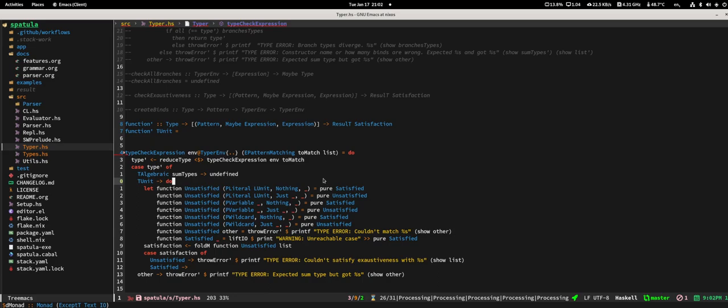So now generate the binds, right? Let's just assume that function exists. They create binds. Just create them with undefined.